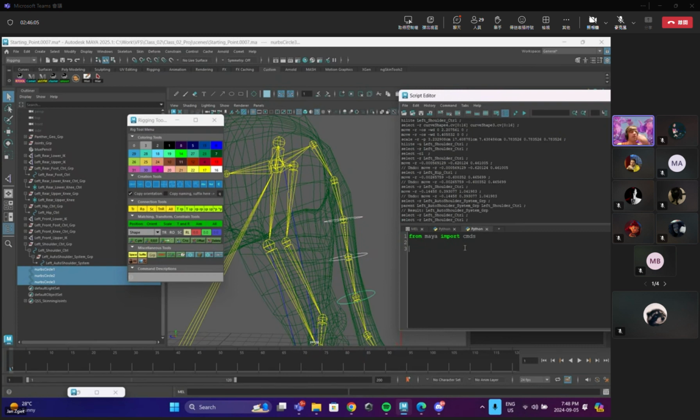And then you want to get a selection. So selection equals cmds.ls, that's like list things. And then you say selection equals true. So that will get you the selected objects and store it in this variable, which is like a little container that will store things for you. And it's multiple objects, so it's like a list.